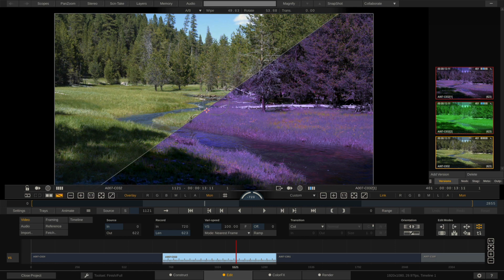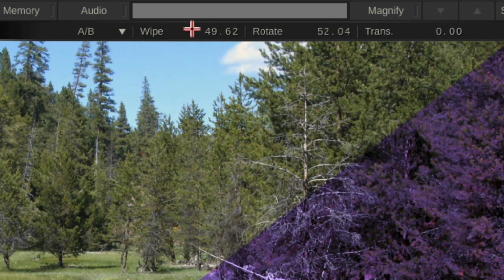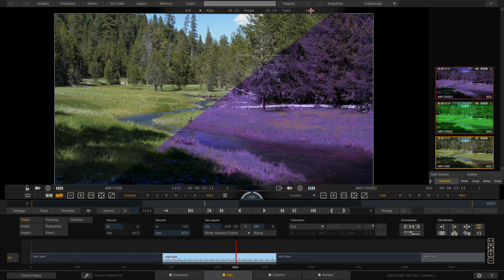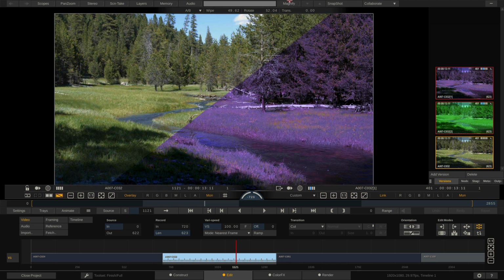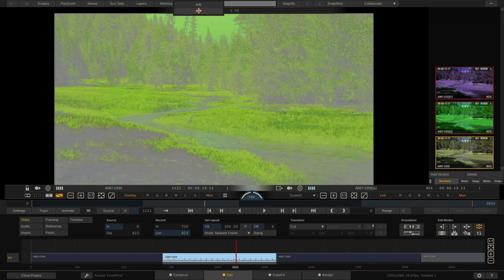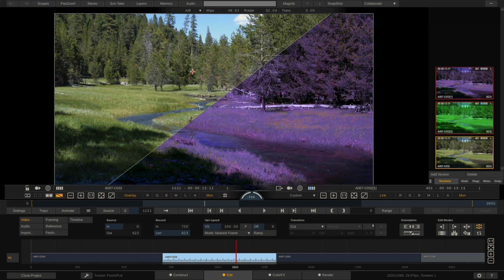We can even get in and rotate it. And if you take a look at the top of the screen, you'll see that we actually have the physical parameters that we can get in and adjust absolutely: the wipe, rotate, and even the transition from one to the other. We do also have the ability to check the A over B like such, but in most cases I'm only using this as a comparison.